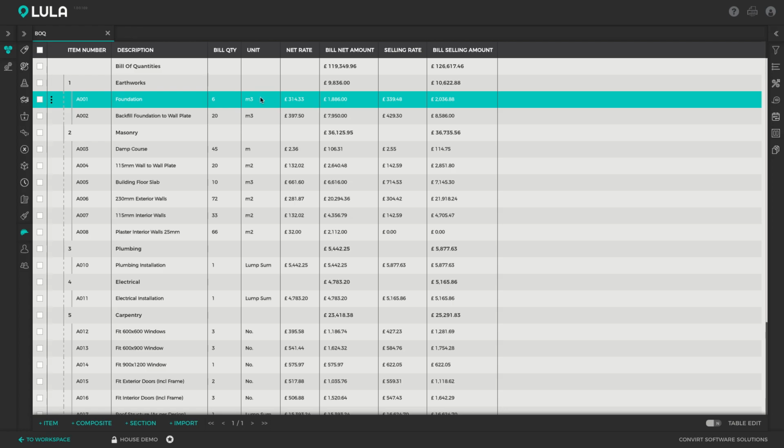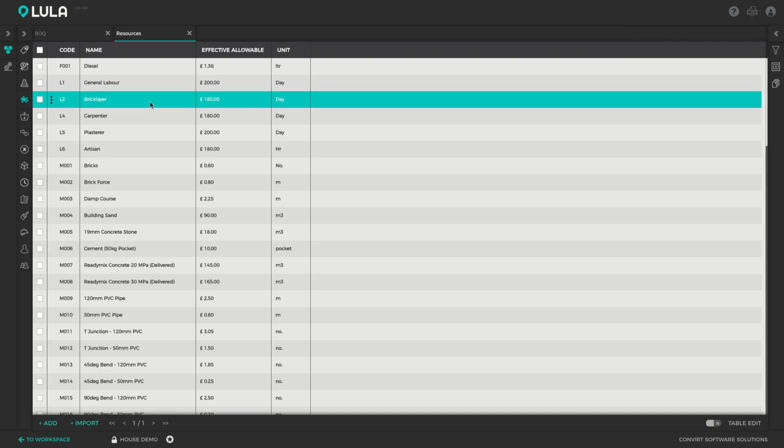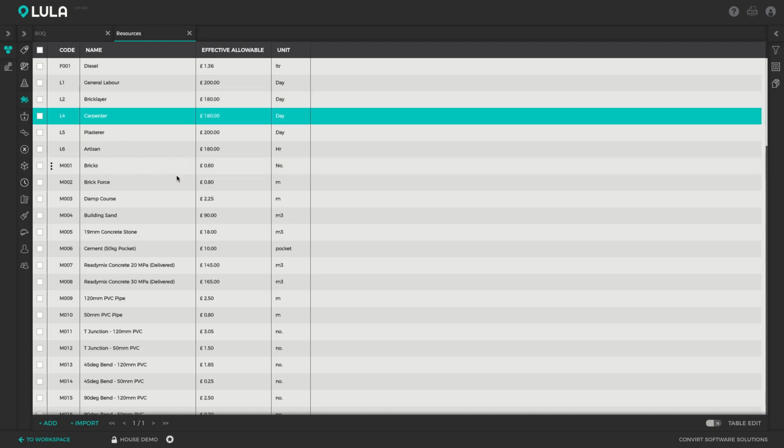Estimators can start by building up a so-called resource database for a project. Resources essentially represent the building blocks of any estimate, and it's basically everything that you spend money on. This can be plant, your labor, fuel. As you can see, I've got bricks in here, I've got carpenters, and so forth.